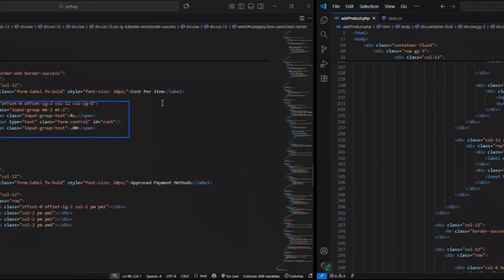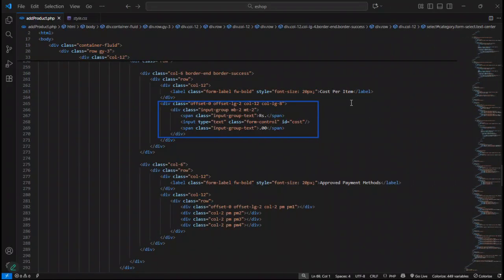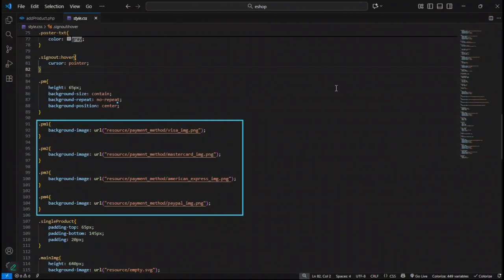Next up, we will create a row with 2 halves, one for cost per item and the other showing accepted payment methods. For cost, we will use Bootstrap's input group to neatly attach currency labels before and after the text field. So this looks very professional and consistent. Okay, then for our payment methods, we are using custom CSS classes like .pem1, .pem2, .pem3 and .pem4.